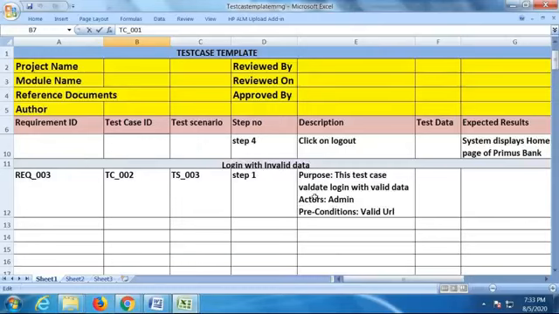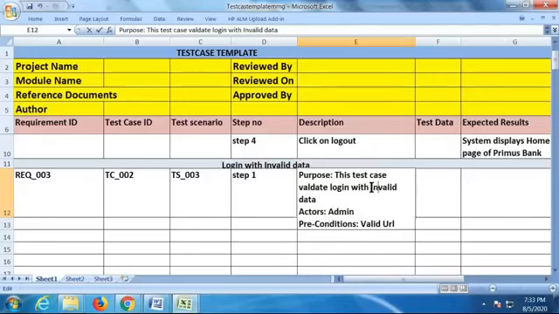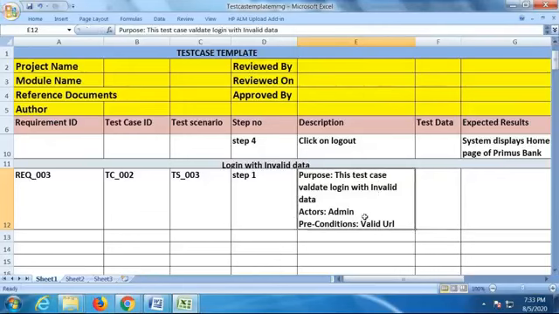For step number 1, I told you there is no need to give any expected result. So we are checking with invalid data. The action is the same, admin. The precondition is also the same. Test data is not required, expected is also not required. And now going for the remaining steps.